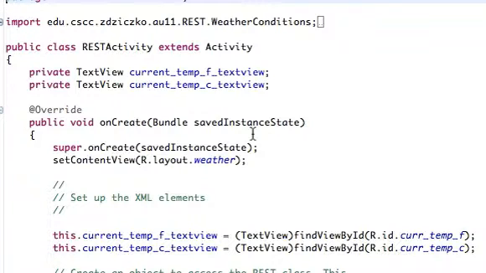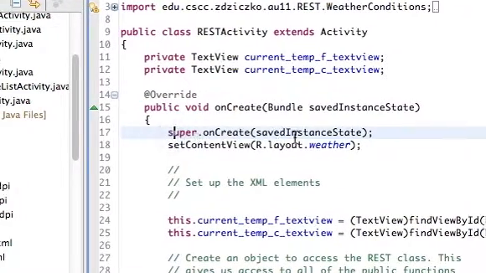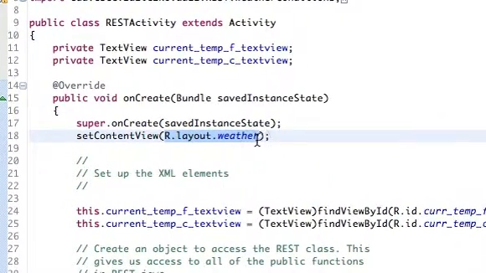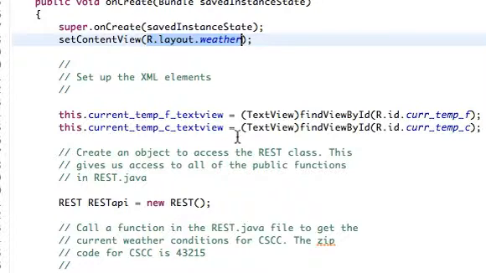So this particular activity is actually quite simple. If you'll look, you'll see that we do some pretty typical things here. We implement the weather.xml file. There are two text views within this weather.xml file. One is called cur_temp_f, and the other one is called cur_temp_c. What this does is this allows us to display the temperature in Fahrenheit and the temperature in Celsius simultaneously for whatever the given zip code is.